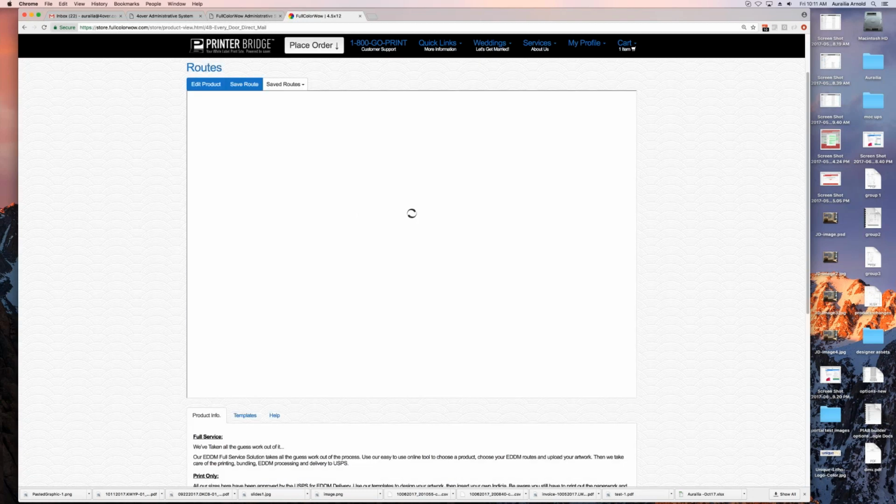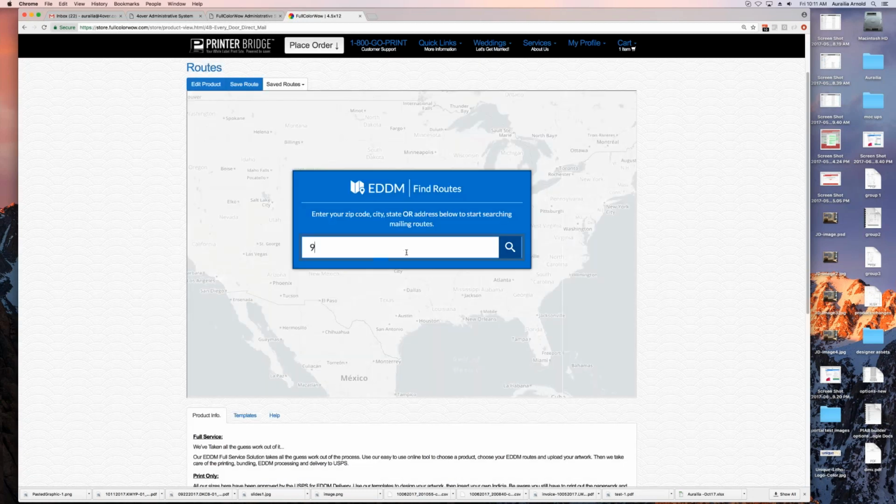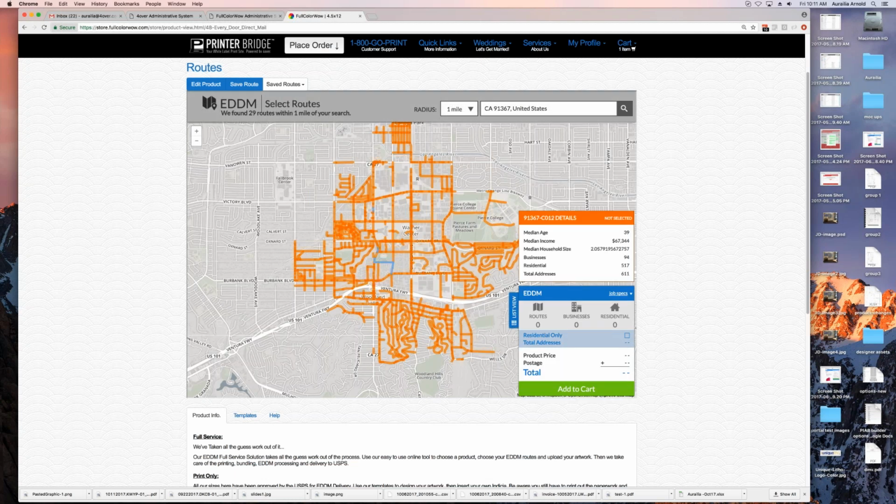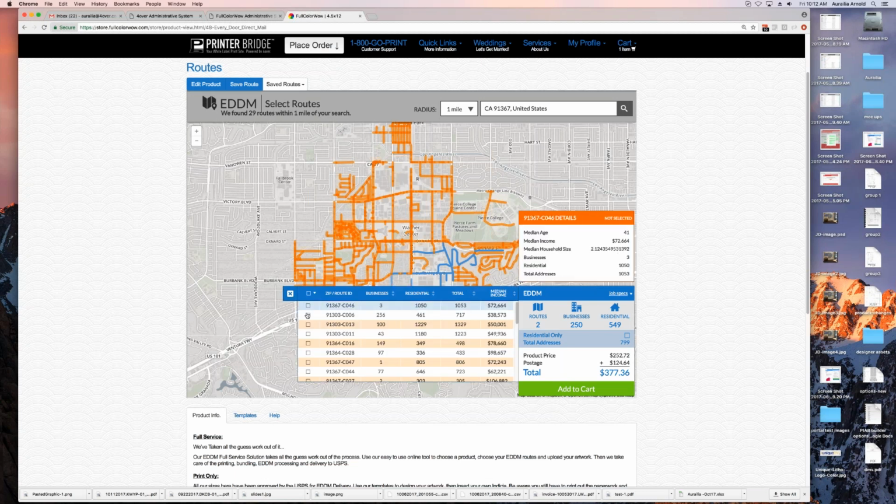and then they are able to go in and select the routes. Just like we have it on 4over.com, the map is integrated. It is integrated with USPS, so it's speaking to their API. It's just building the routes now for the specific zip code that I've inputted. They can select the routes on the map, or they can select the routes by selecting the different routes in this list. They can see how many businesses, addresses, residential addresses, total, and then the different median age, median income, household size, things like that.